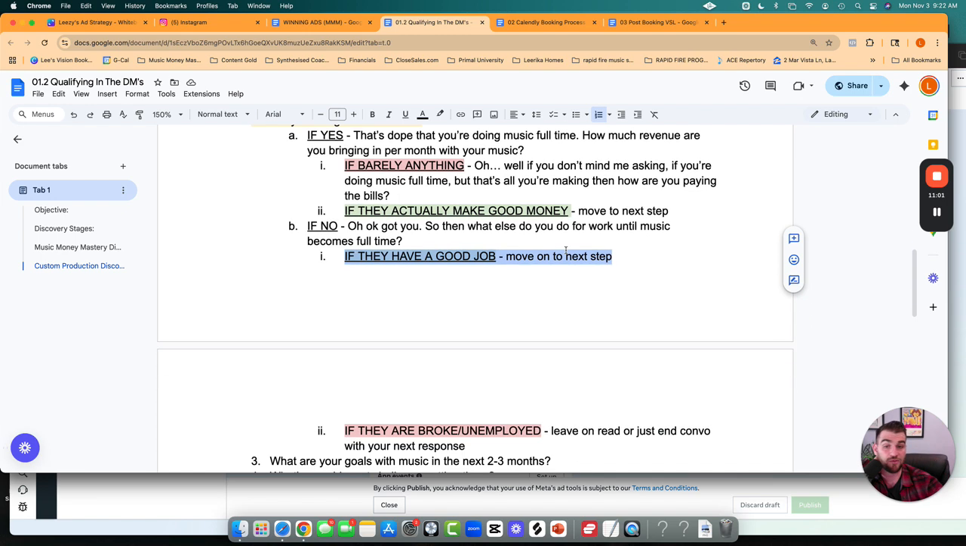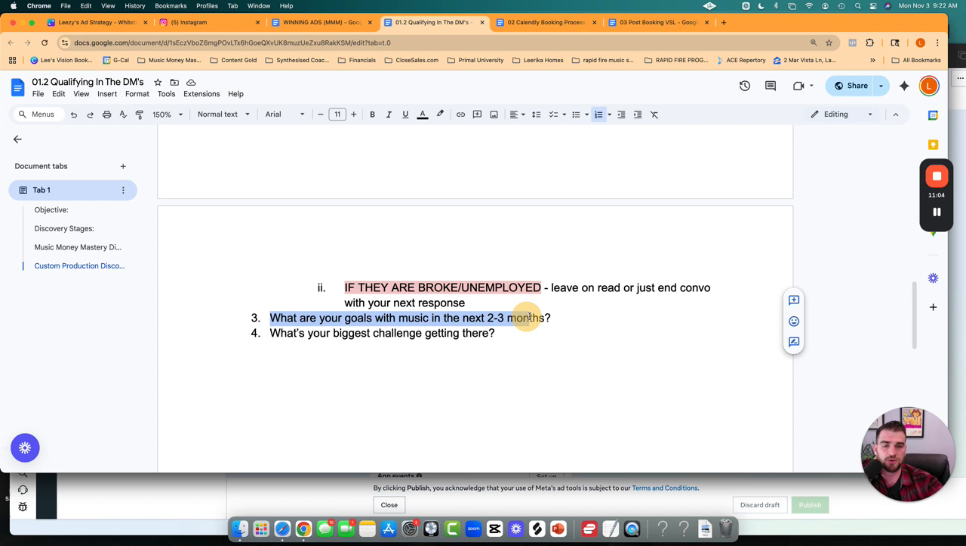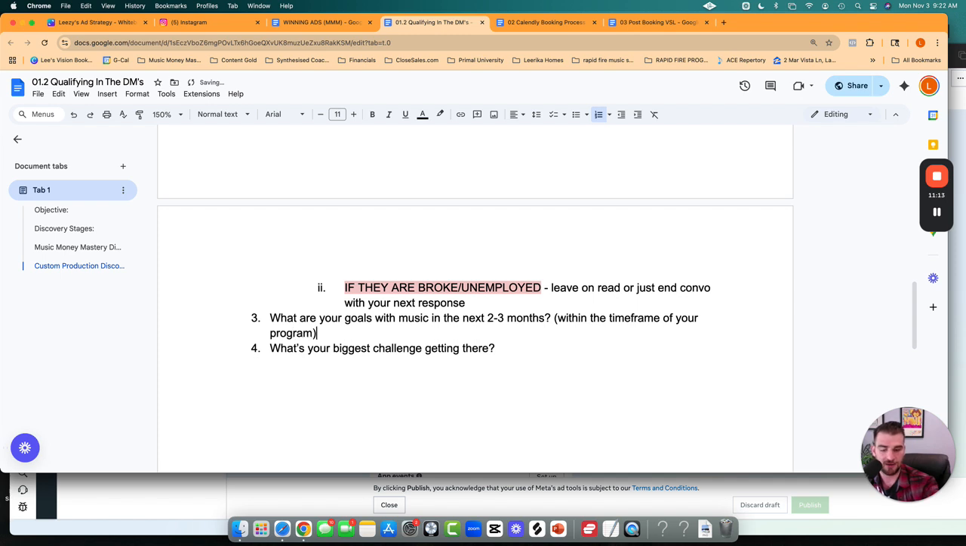But if they have a good job, move on to the next step, which is: what are your goals with music within the next 2 to 3 months? But really, this is just within the time frame of your program. Let's just call it your offer. If you're doing a 3-month thing, it's month to month, but it's 3 months, then you would ask them, what are your goals with music within the next 3 months? You do not want to ask people, what are your goals with music? Because you know they're going to say some super big dreams, and you're not going to be able to tie them down to those big dreams based on where they're at.